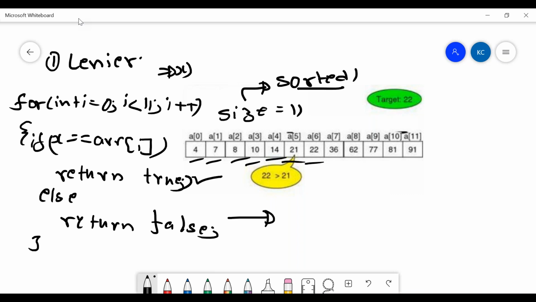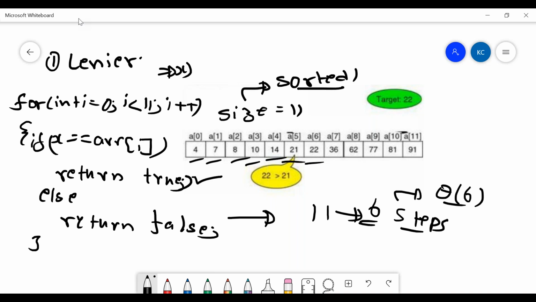So with an input of 11, we were able to find this in 6 steps, because we need to iterate 6 times to come to this input called 22. Let's say this is called the average case, which is theta, of 6 steps. But in the best case, your 22 can be directly at the start, instead of having 4. In that way, the order of one time complexity will come, which is omega.